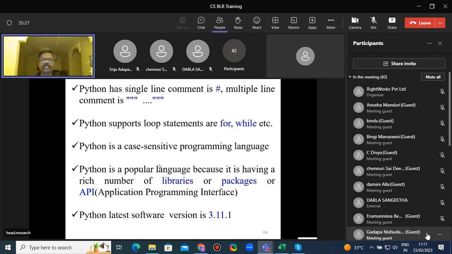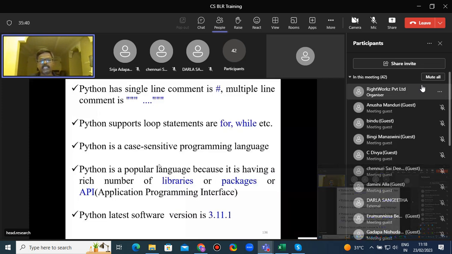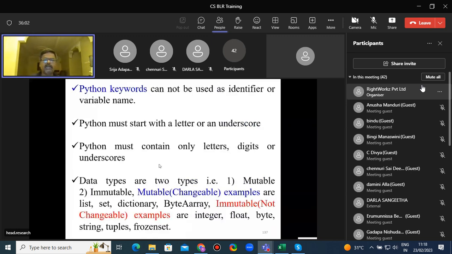Python has single line comments with a hash, and multi-line comments with triple quotes followed by triple quotes. Python supports statements such as for, while, etc. Python is a case-sensitive programming language. Python is a popular language because it has a rich number of libraries, packages, or APIs, application programming interfaces. Python's latest software version is 3.11.1. Python keywords cannot be used as identifiers or variable names. An identifier must start with a letter or an underscore. It must contain only letters, digits or underscores.